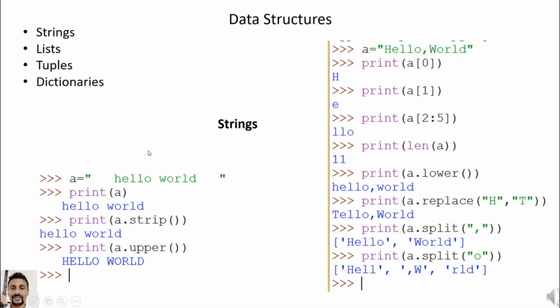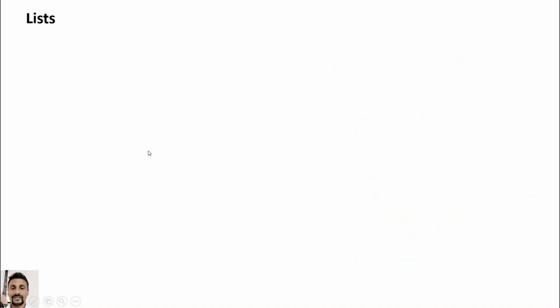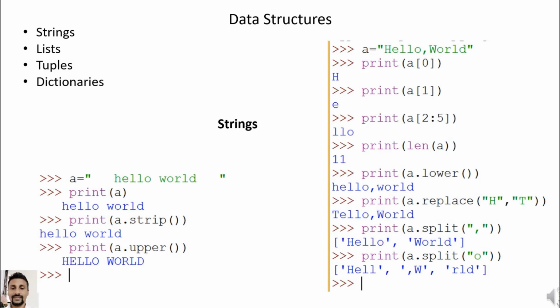Then there's another method called upper that is used to change case or convert letters to capital letters. All letters are coming as capital letters.